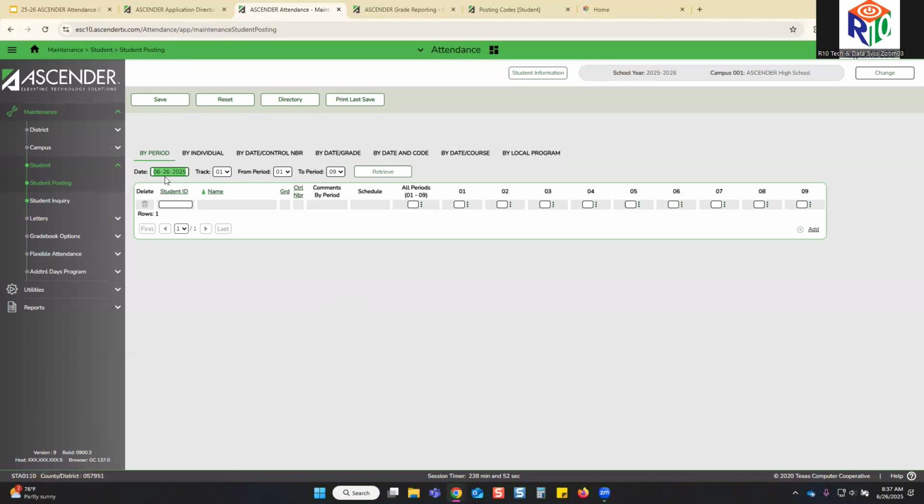But we're going to go through each of these options. So we'll start with by period. So this is going to allow you to post for an individual student or group of students if you want to type in their IDs, but for the same posting code.